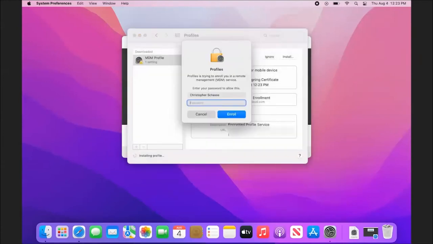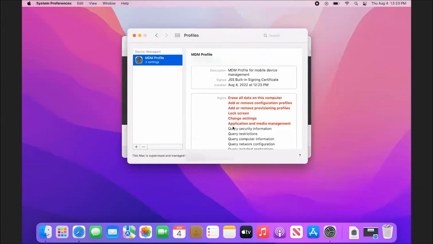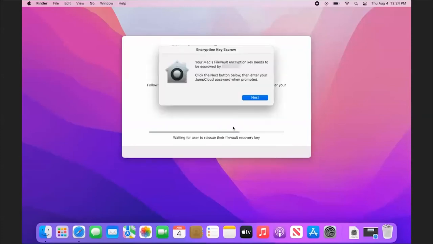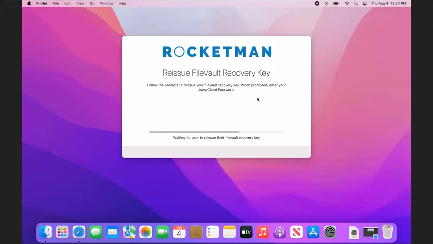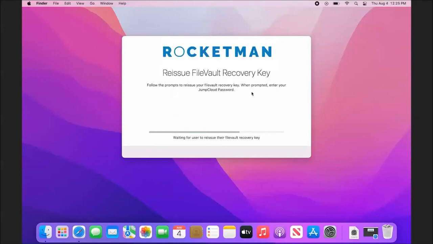Now it's waiting for them to actually install that profile, so the script's not moving forward yet. And then once it sees that it's installed it, it now closes that profiles window, so now that's not distracting them throughout the rest of this process. Then it's going to run the reissue FileVault recovery key workflow. Once it's done with that workflow, then it's going to move on to the next step.